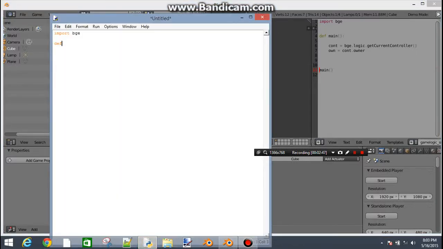Okay, so define main because that's going to be the name of our function, and then always end with these two parentheses right here and a colon. So after that we go down and we're going to start out with controller, so that's going to be the name of our variable: cont is equal to bge.logic.getCurrentController.